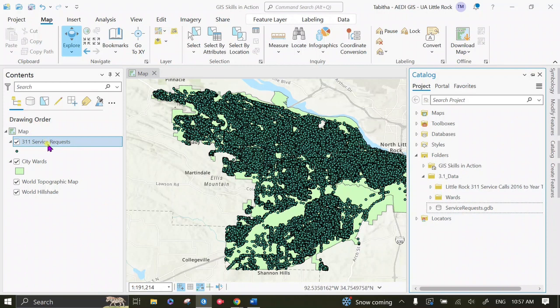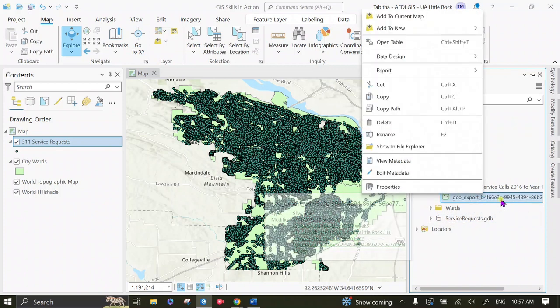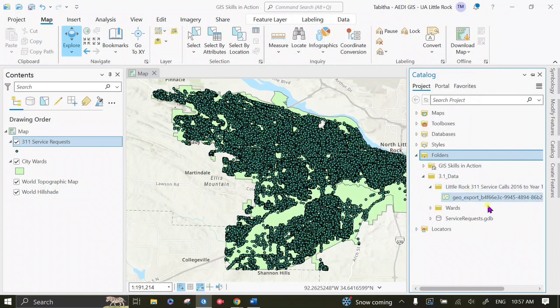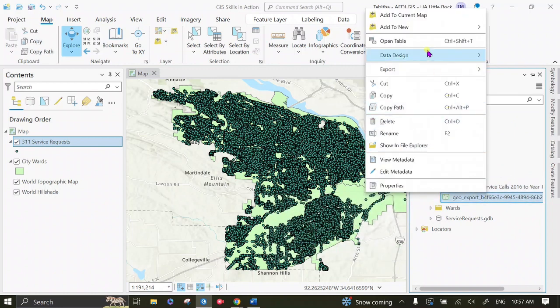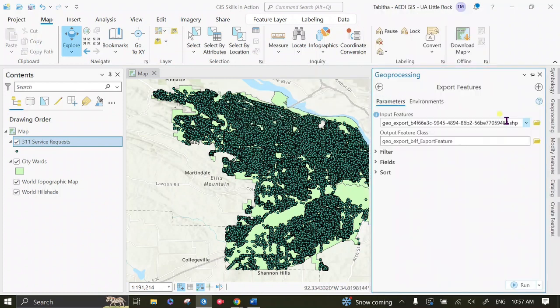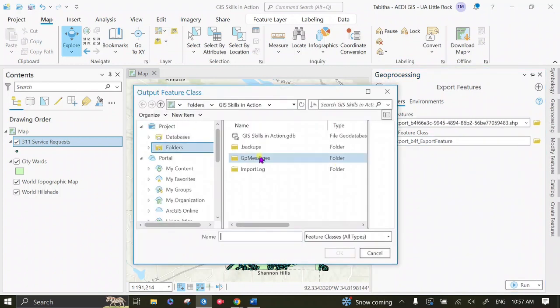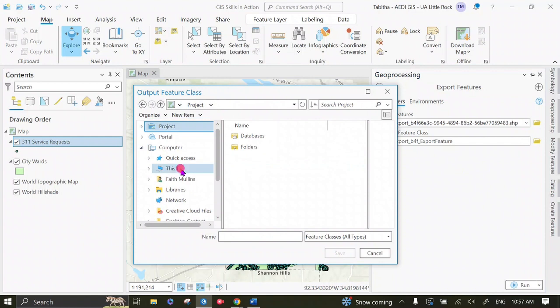Now I'm going to export this service request shapefile as a feature class into the file geodatabase. And there's a couple ways I can do that. I think the easiest is just to go to that shapefile in my catalog pane. I'm going to go to Export, Feature Class to Feature Class, and this should let me save it in that file geodatabase that I just created.